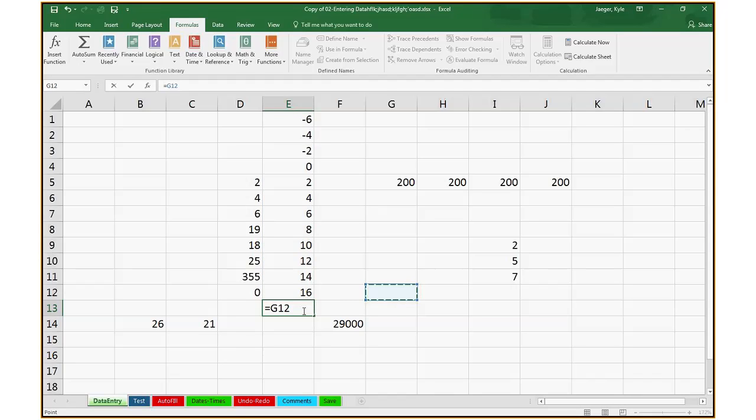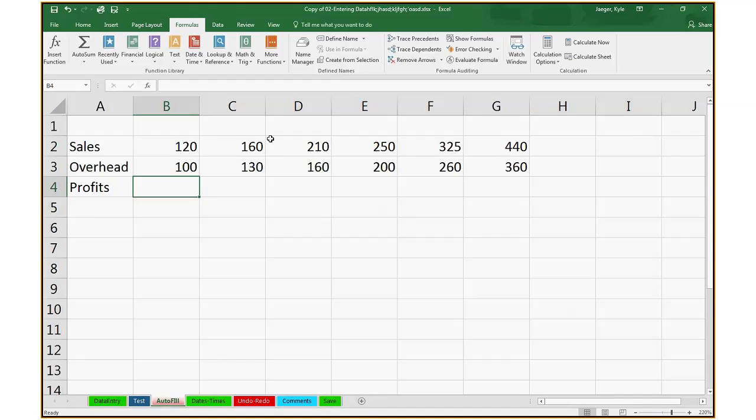But then once you hit enter, it changes over. Does anybody have questions at all? I'm sorry I'm talking so fast. Not yet. All right.